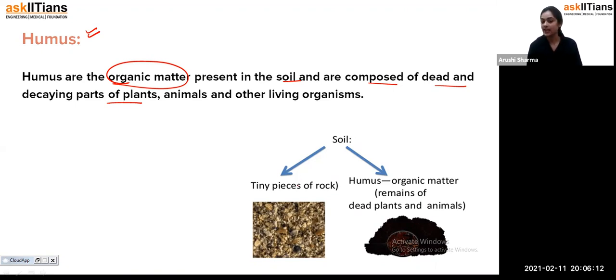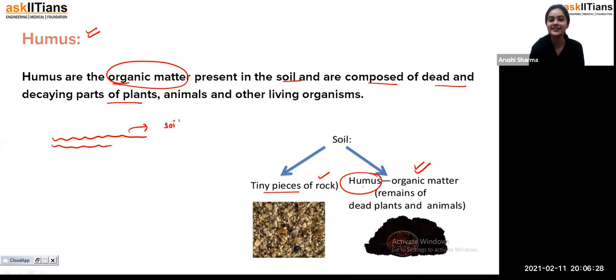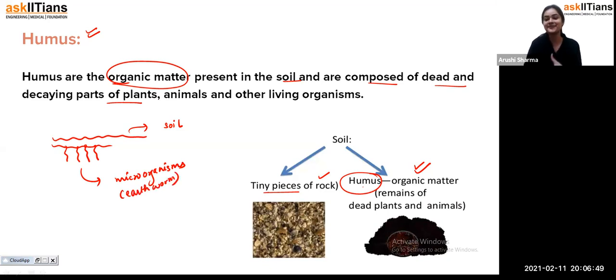Now soil contains two types of things, that is the tiny pieces of rocks, and it contains humus. And humus is the organic matter which we are getting from the dead and decaying of the plants and animals. Now, students, if this is the soil, just imagine this is soil. And this soil has microorganisms. These are the microorganisms, or you can consider them as the earthworm. And I have told you that the earthworm is what? Earthworms are the friends of the farmer.